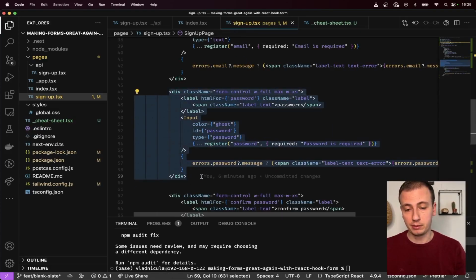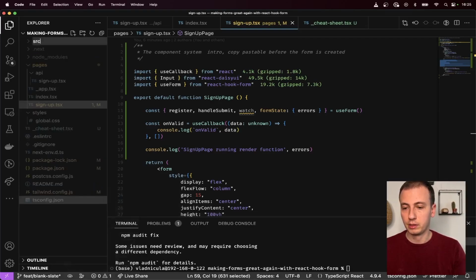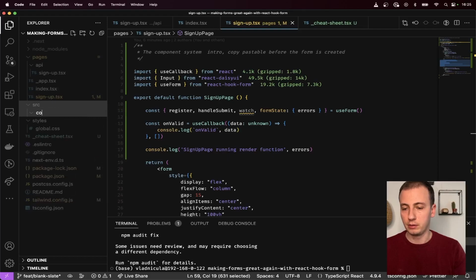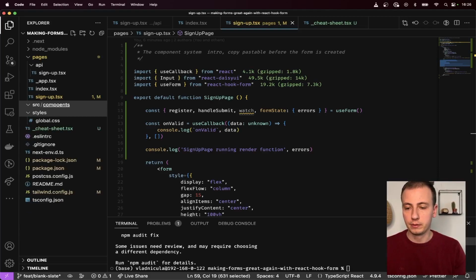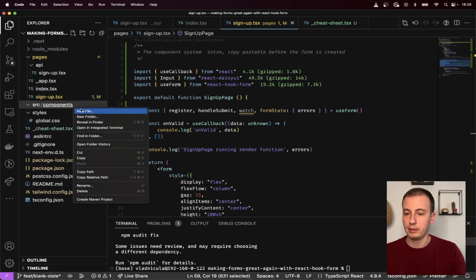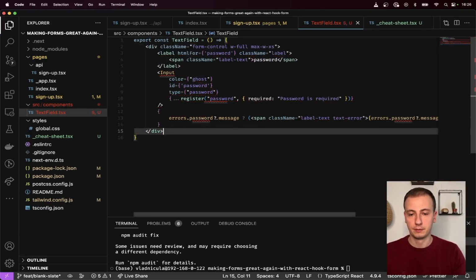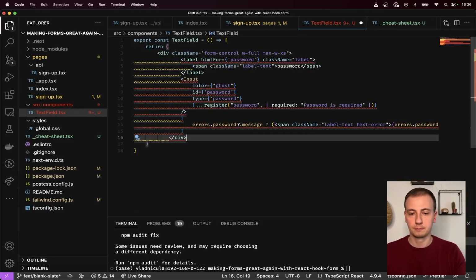Let's just copy paste this entire div. Let's go into SRC. Let's make an SRC folder so we have everything nicely organized. This is going to be a reusable component, the text field or something like that. So I'll make a components folder. And I'm going to type it properly, components, and inside it we'll have a TextField.tsx, export TextField, like so.